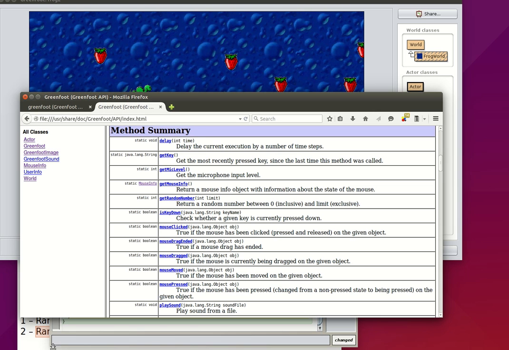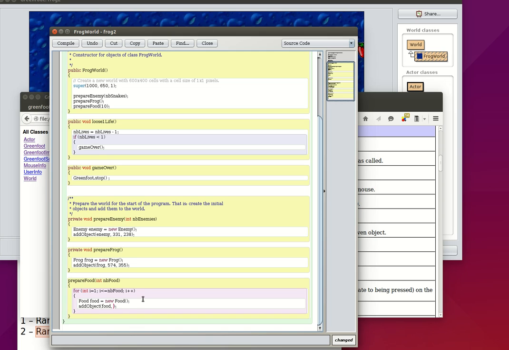Alright, so Greenfoot dot getRandomNumber, and I need to pass it a parameter. Now this parameter is, what's the name, the width of my screen. But if I pass it the whole width of my screen and then I add a strawberry, the strawberry could be off the screen. I don't really want that, so it's the width of the screen minus the width of the strawberry. So it should look like this.